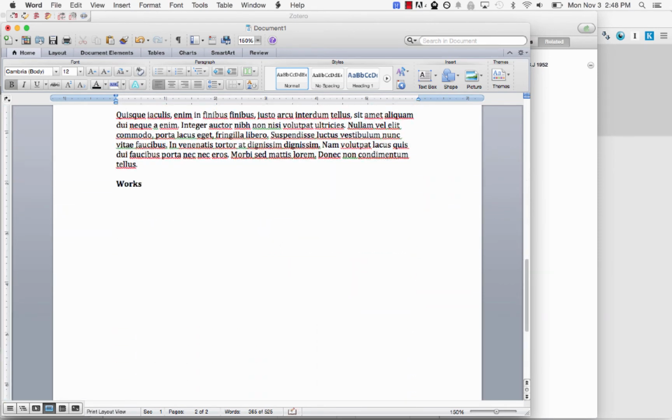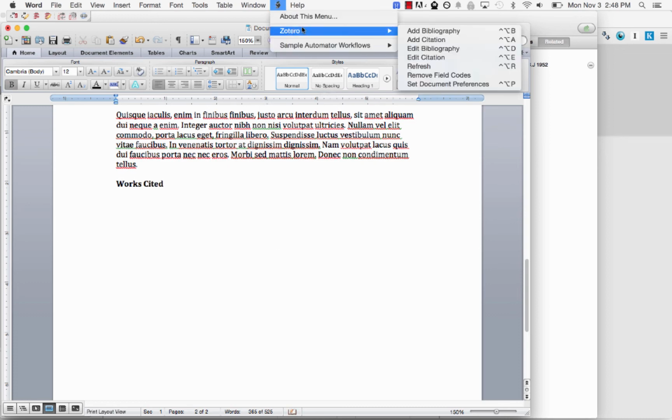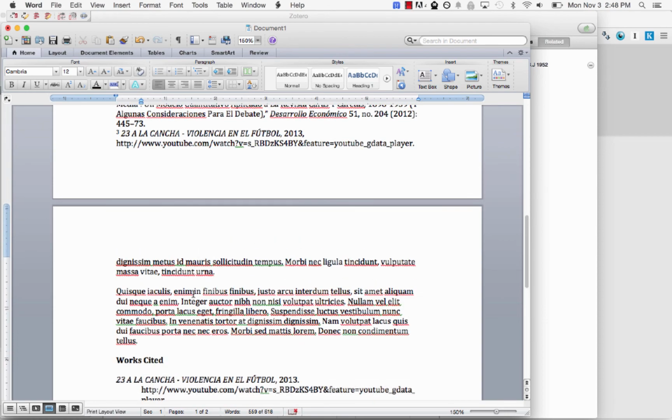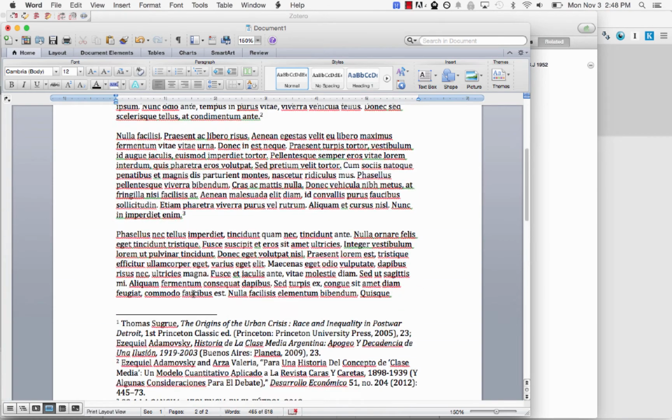So I'll add a Works Cited section, and I'll go back up to my scroll, and I will add a bibliography. And what has actually happened is Zotero has sensed exactly what I cited in the paper and on its own come up with a bibliography following the style convention that I selected.